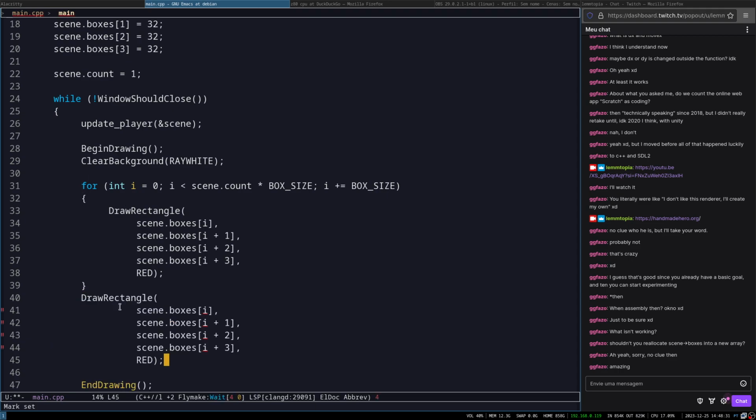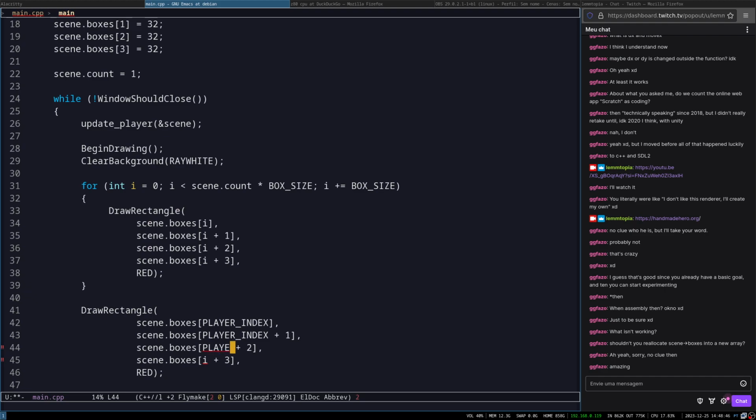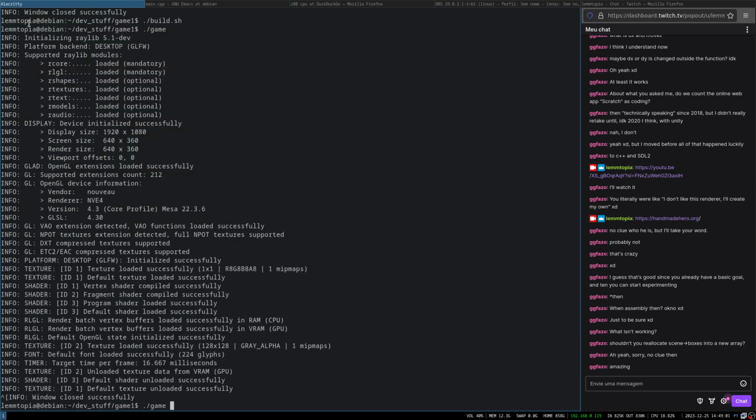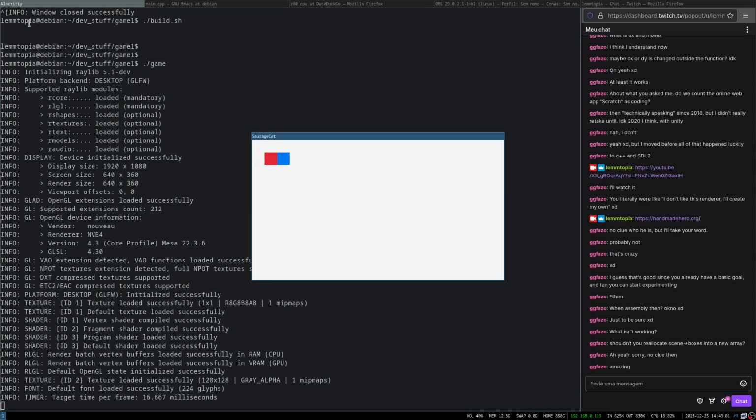So I do this, and I player index. Let's make the head of the player a different color. And let's do it blue. Okay, and we have here the snake, which is a cat.